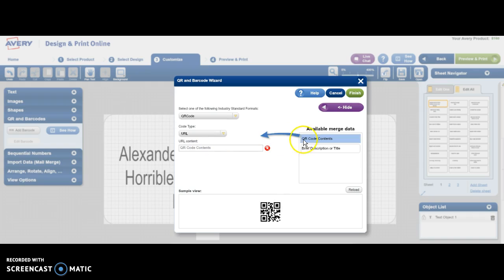Oh, didn't work. Let's try that again. Maybe it did work. Ah, it did. How silly of me. All right. So it actually says QR code content, so I was expecting a little bit more, I don't know, something je ne sais quoi. And now I'm going to go ahead and I'm going to say, actually, you know what I'll do? I'm going to reload it so that it shows what an actual sample QR code is going to look like. And there it is.